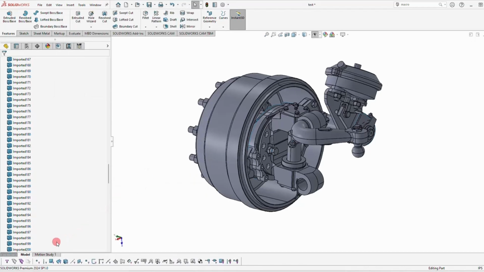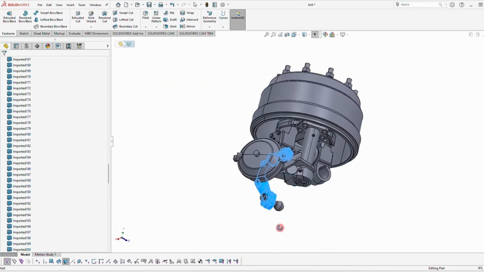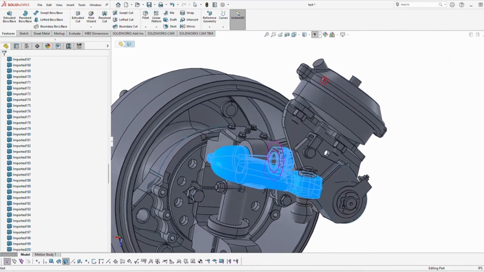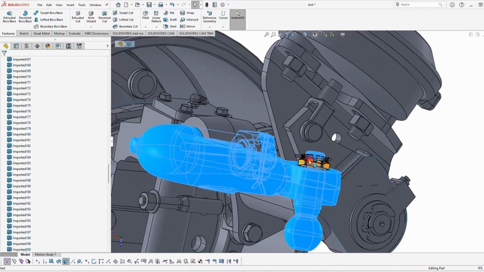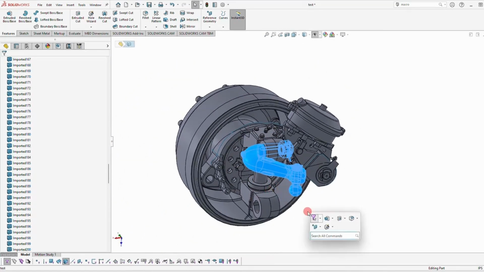So first thing you want to do is select the components that you want to put into an assembly. I'm going to filter out the solid bodies in this case, since the majority of this step file assembly is solid bodies, and I'm going to select the pieces that I want to put into an assembly. So I'm selecting the steering arm, the nuts, the cotter pins, and all the pieces I want into the steering arm assembly.